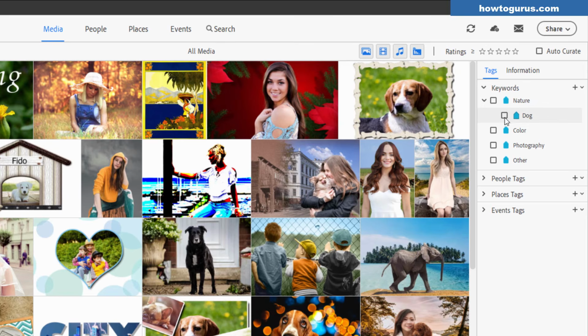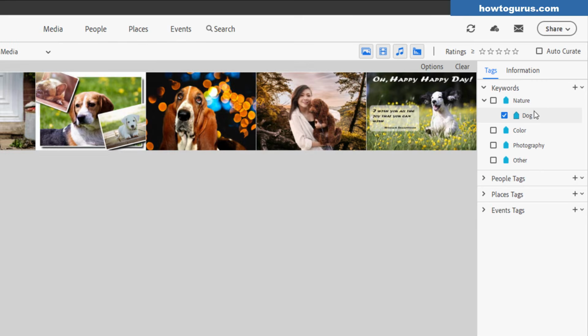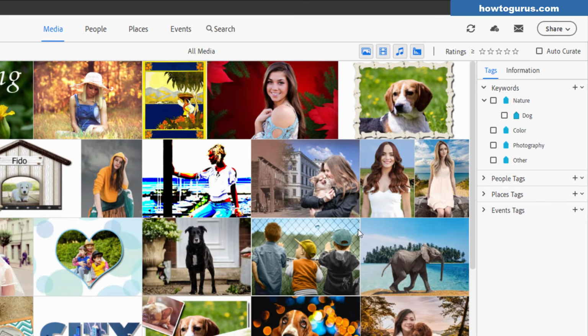And the way that works is you just click over here, and it then only shows you images that have that tag. So here I've now narrowed this down to just images with dogs in them. This is only about half of my images that have dogs. I haven't tagged everything, so I'll show you how to tag images. Uncheck that, and then you're back to this same view again.